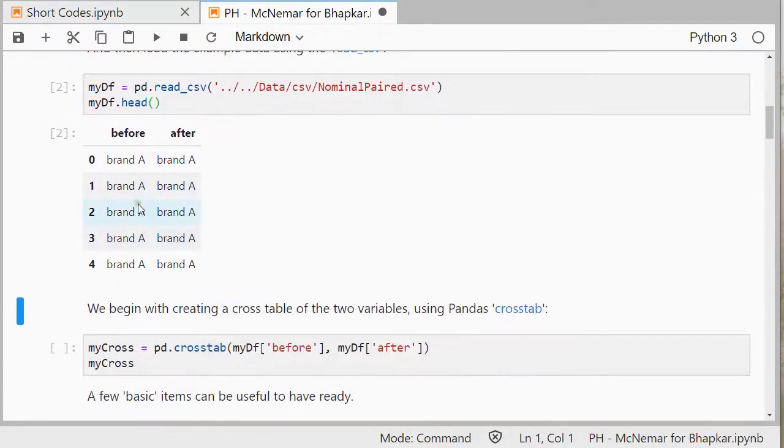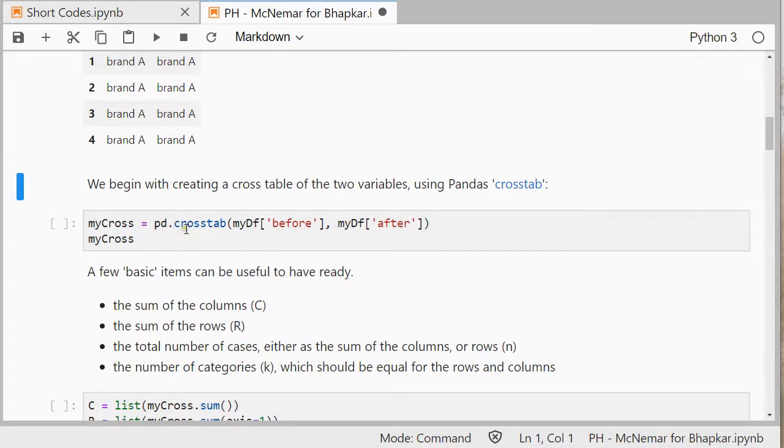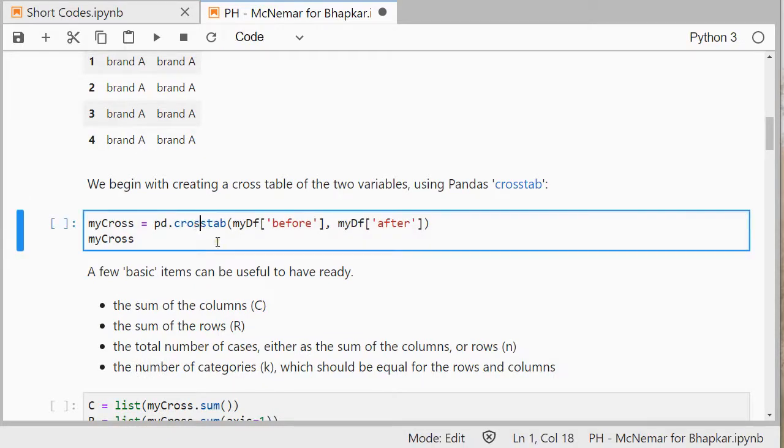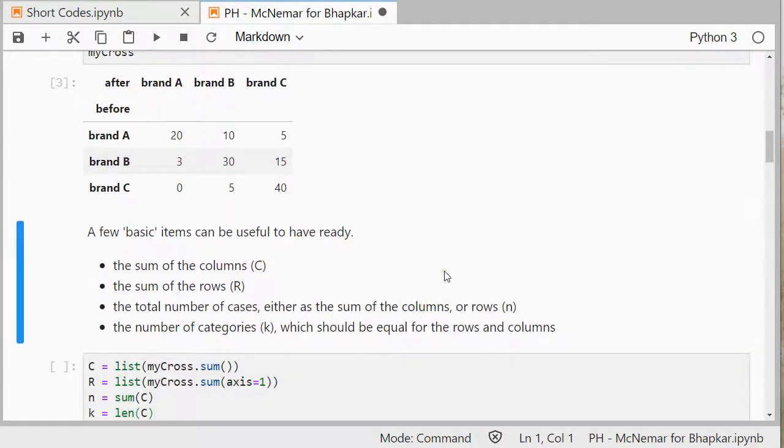Now this was before versus after, so people could choose something before between brands A, B and C, and then after seeing commercials of them perhaps choose which one they preferred after that, brands A, B or C. We begin with creating a cross table, so crosstab. And then this shows us that, for example, 3 people had originally had brand B and then they switched to brand A.